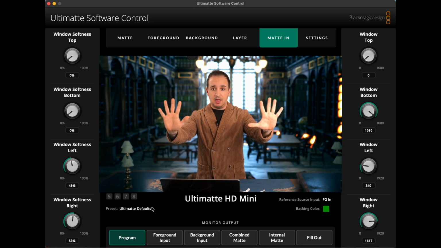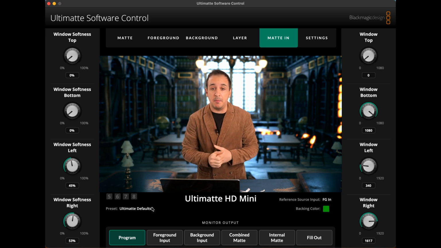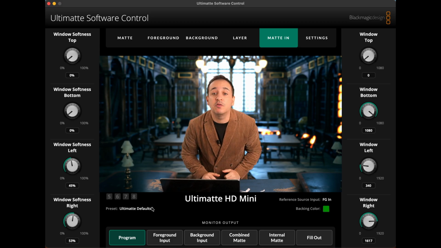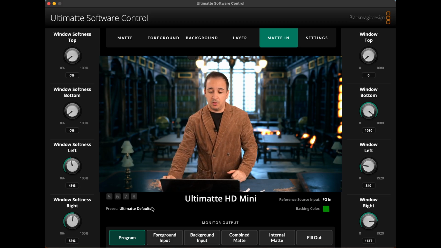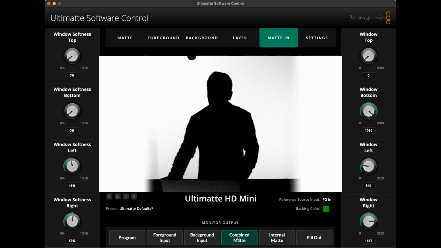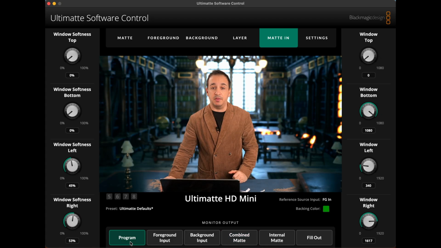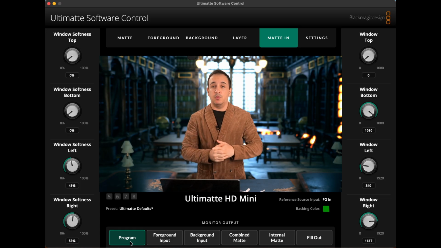So what do you think of the key? I think it's okay. My camera is not the best anyways, so my hair is fine. There's still a lot of noise. Let's take a look at the combined matte. Still a lot of problems, but that would be fixed with a better green screen. So this was it for this part. Let's move over to the next part. I hope you enjoyed this one.